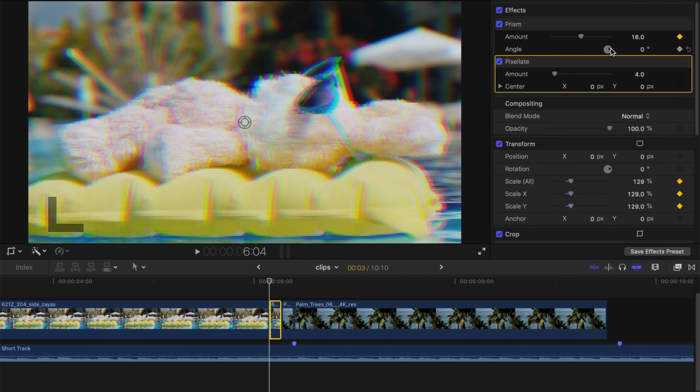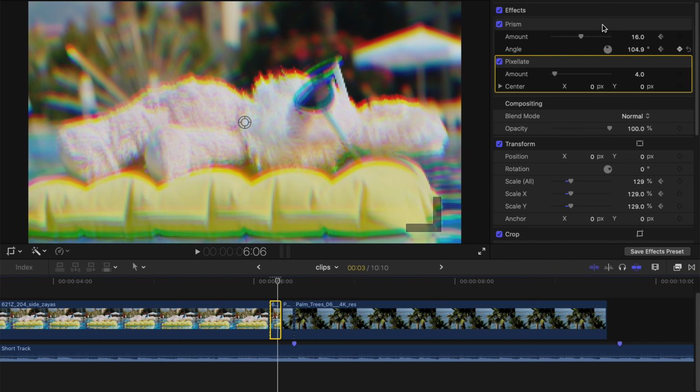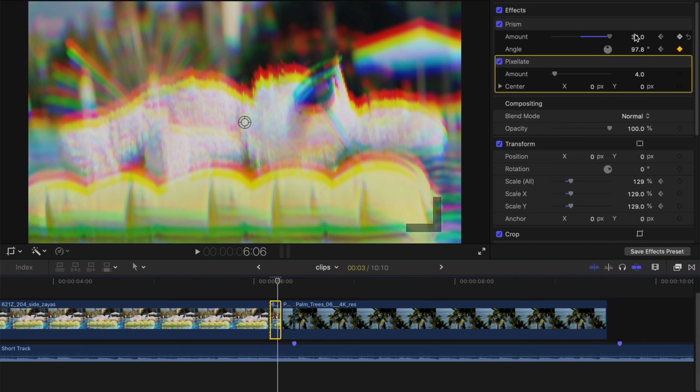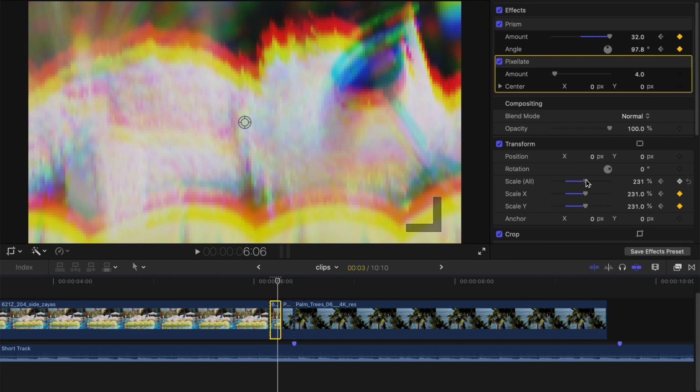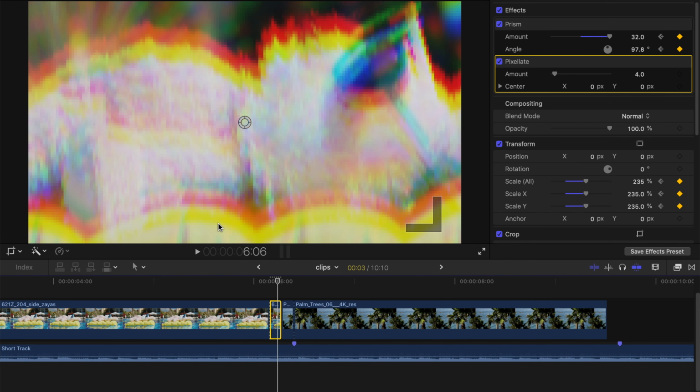And then go to the end and you change the angle to around 97 or 100 and max out the amount. So it looks like this. And then you zoom in, you scale in. So it looks like a double rainbow. It looks very nice, very pixelized and chromatic.